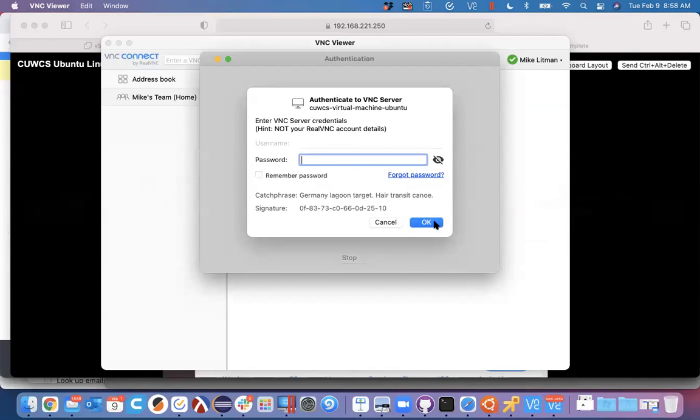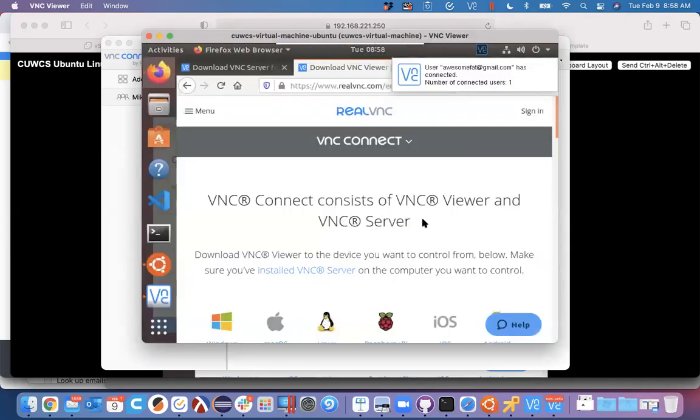Now it wants me to put in the password that I had set on VNC Server that I did on Ubuntu. So this is the password that I set for remotely accessing the Ubuntu machine. So this is 0, 1, 2, 3, 4, 5, 6, 7, 8, 9. I happened to set that up using that. And I'm going to say remember password here, so I don't have to type it in again. You can decide if that's something you want to do or not. So I'll go ahead and hit OK.